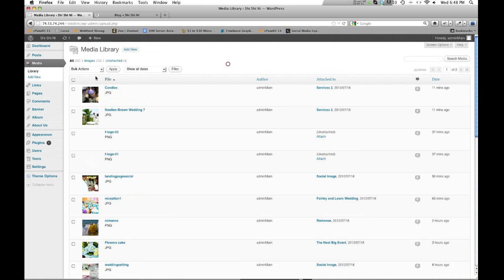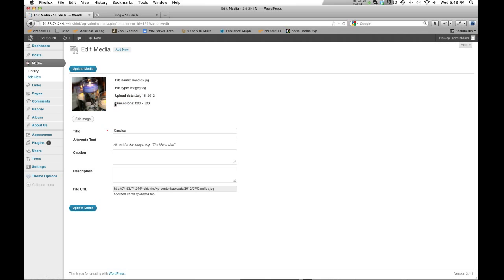So if you've uploaded something, for instance, this candle picture, I can come in here, I can click on it, and I can find out more information. I can find out the size of it, when it was uploaded, the file type. I can give it a different title if I want, a description if I want, and also we'll be able to get the URL. Basically, this is the path to where the image is on the server.